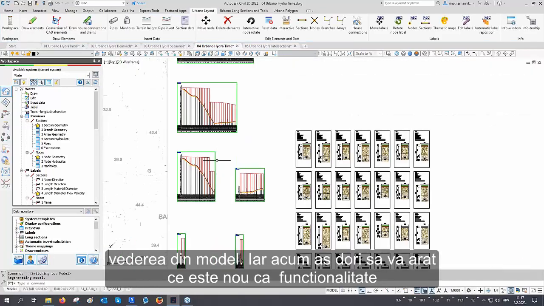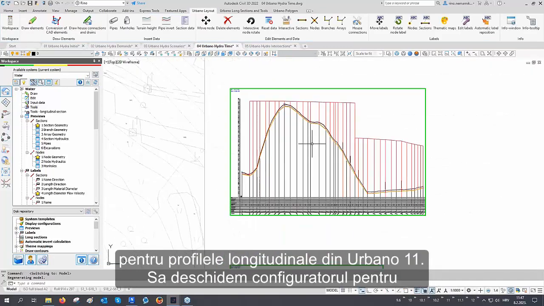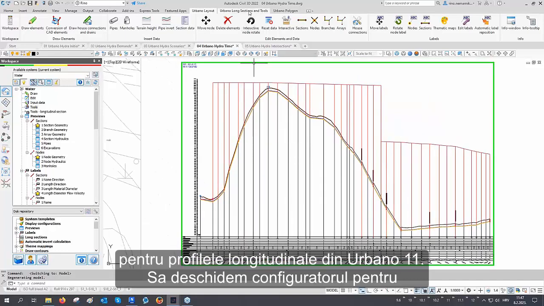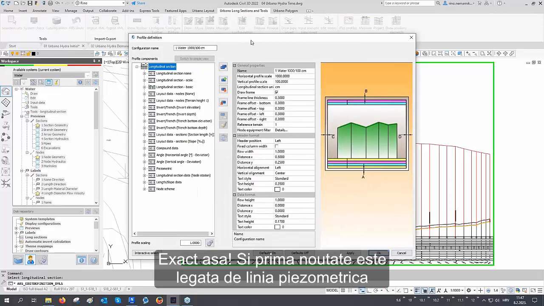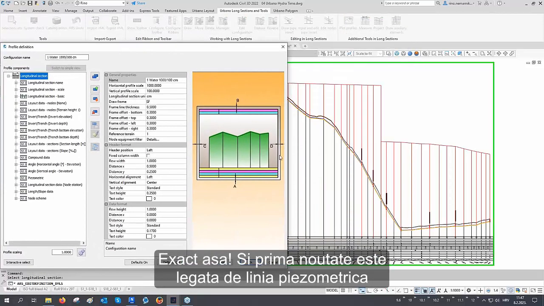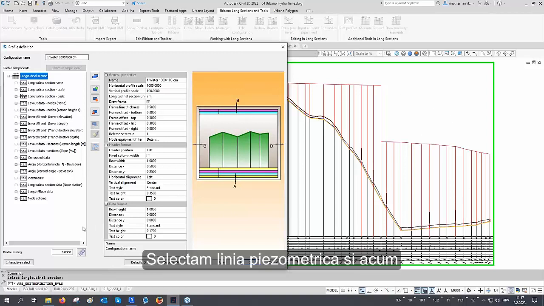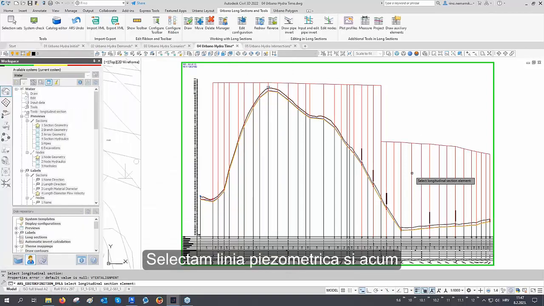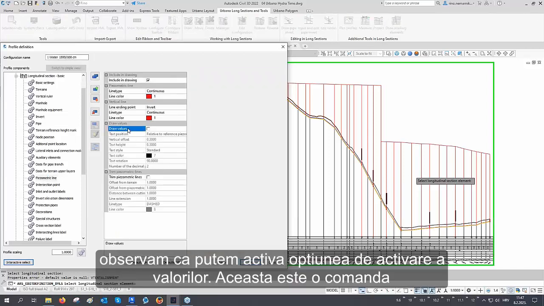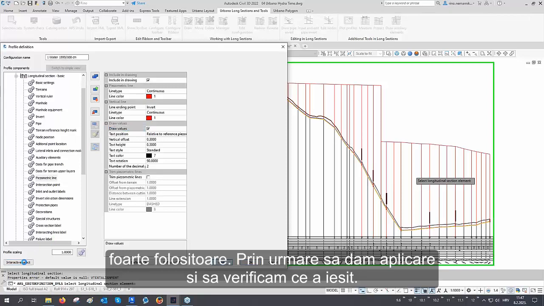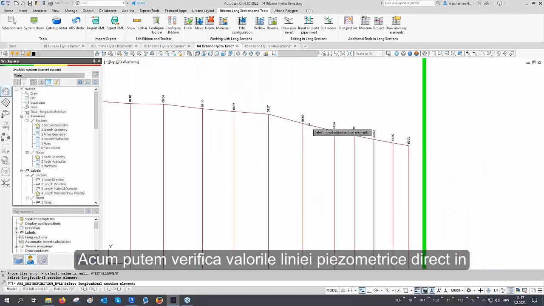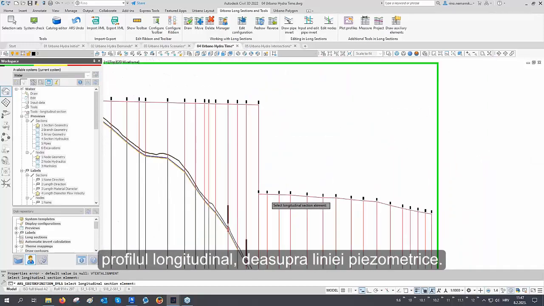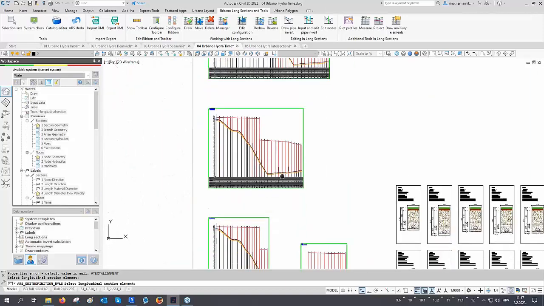And now I would like to show you what's new for the profiles in Urbano 11. Let's open the function for editing profile configuration like this. And first big news is in relation to these piezometric lines. So let's select the piezometric lines. And now you can see that you can turn the option to draw values. This is very useful. So let's click apply and let's check it. Now you can check the piezometric line values here directly in the profile above the piezometric line itself.